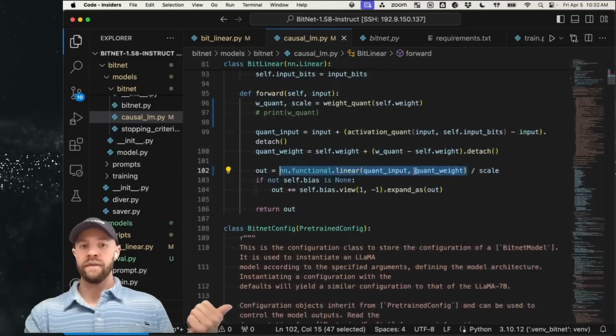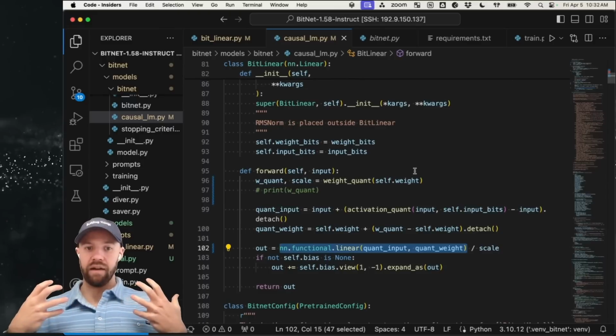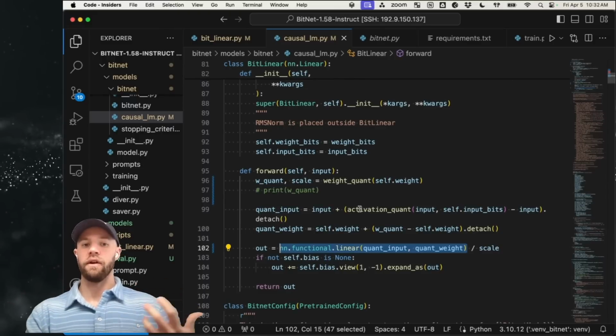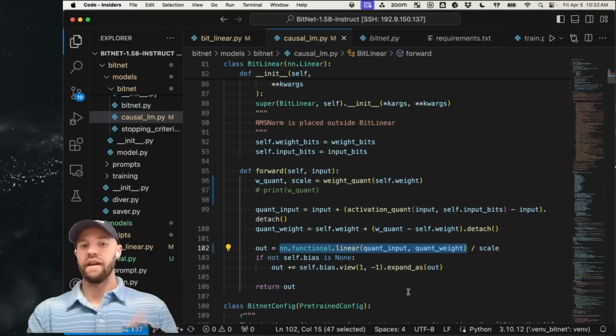It's just that from a performance perspective, we really want to make sure we have the quantized weights feeding into this linear function.